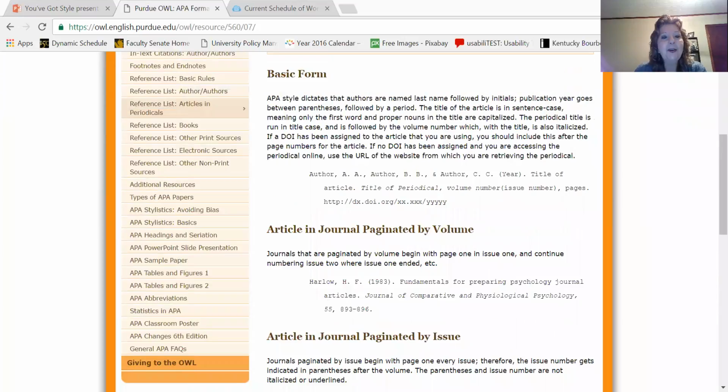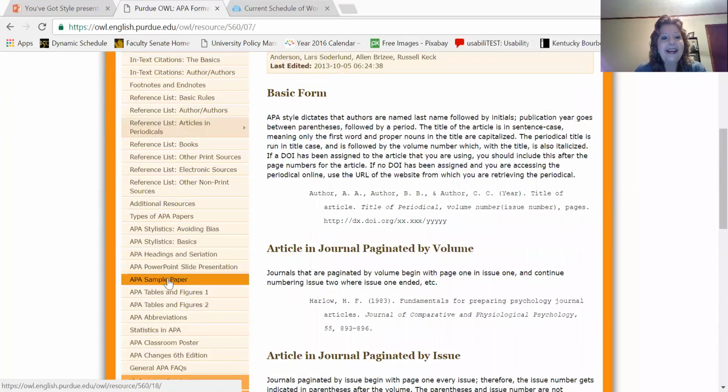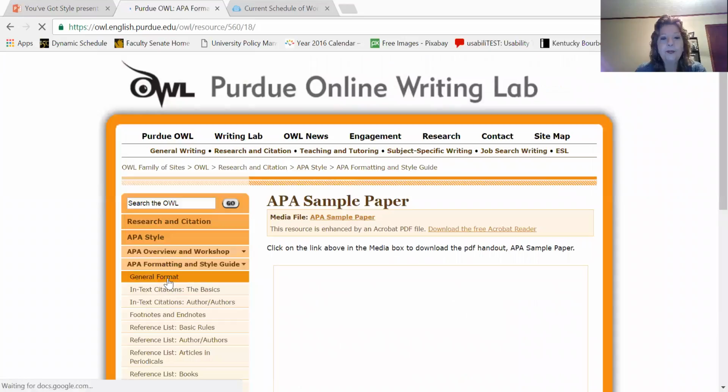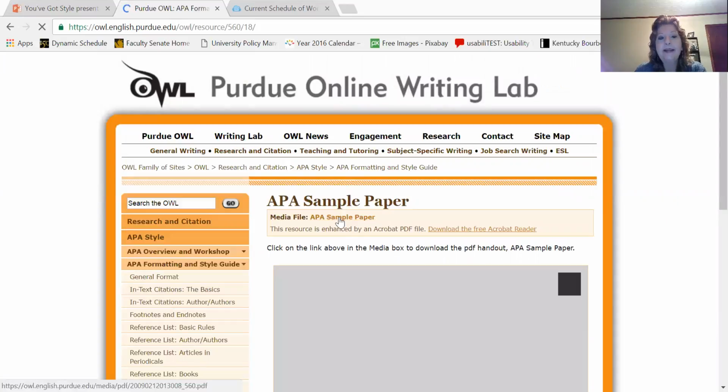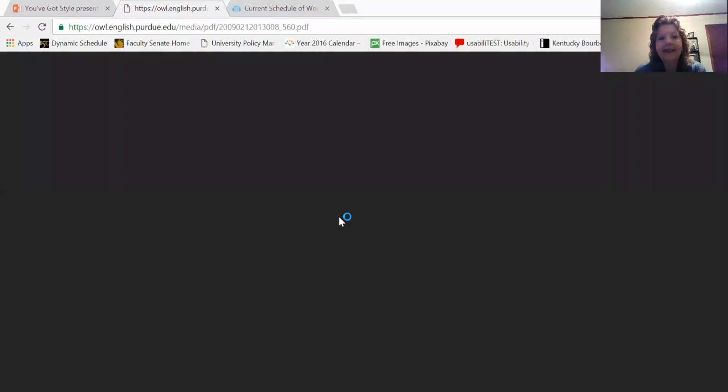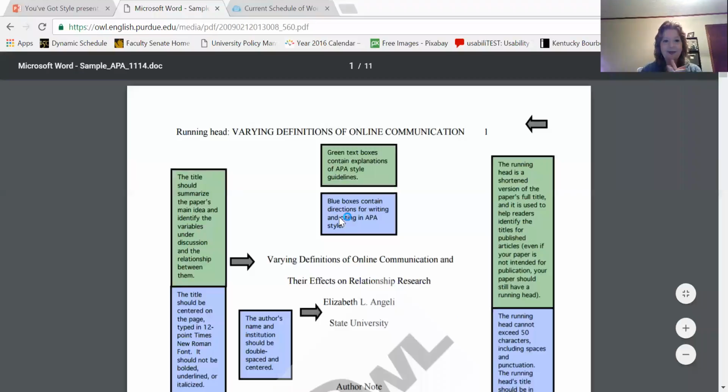Now there's another part in this site that I really like to show people, and it's this link that says APA sample paper. And when I click on this media file, I really love this part.